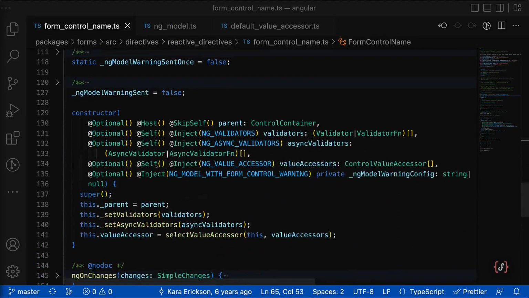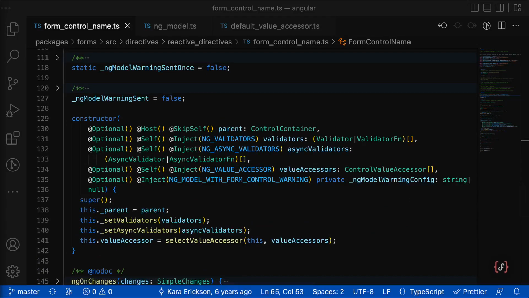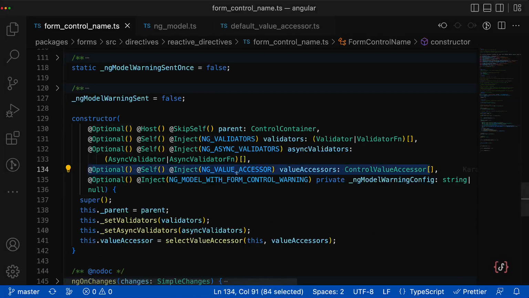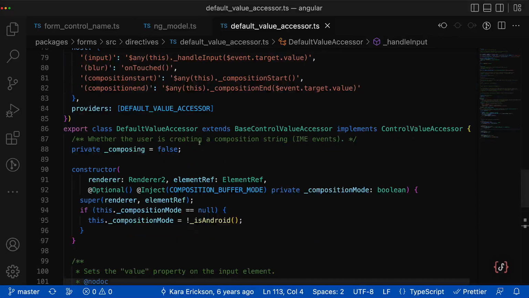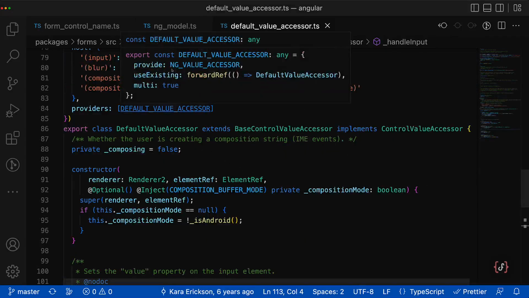Everything starts in the directive constructor by injecting the value accessor via dependency injection. Every value accessor should reside on the same node with the ng-control directive and has a provider for the ng-value accessor token. Otherwise, the Angular dependency injection will not be able to resolve it. And the default value accessor has a provider for this token. You can see it right here, and also you can see that this token points out this directive class instance.